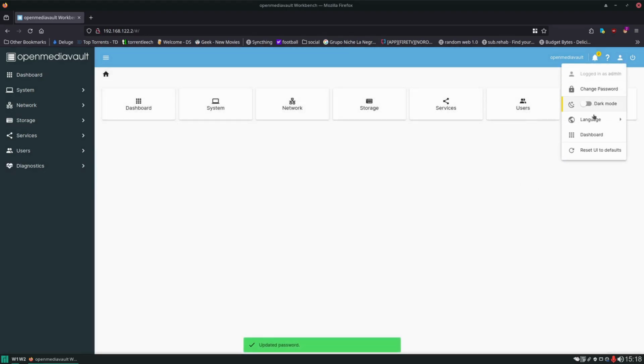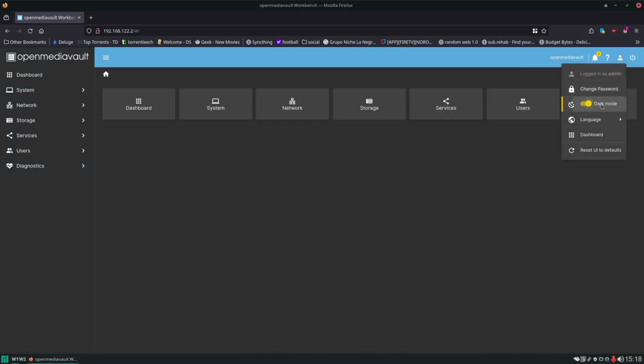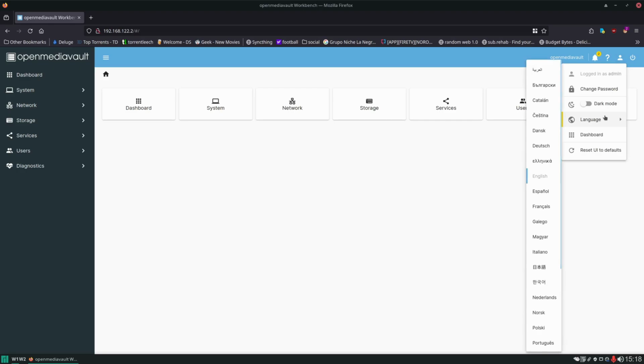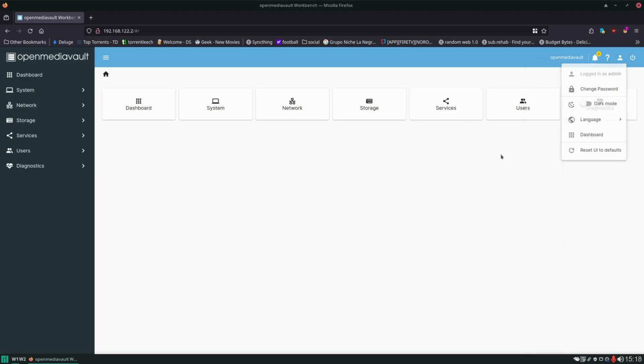Now that's done, we can take a look at some of the other settings we have here, like dark mode, change language, set up our dashboard, and then over on the right under power, we can log out, reboot, standby, or shut down the system. So then we'll move on to step two.